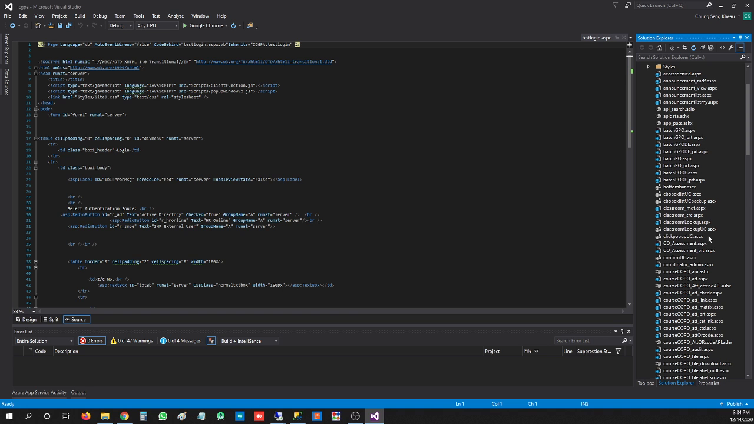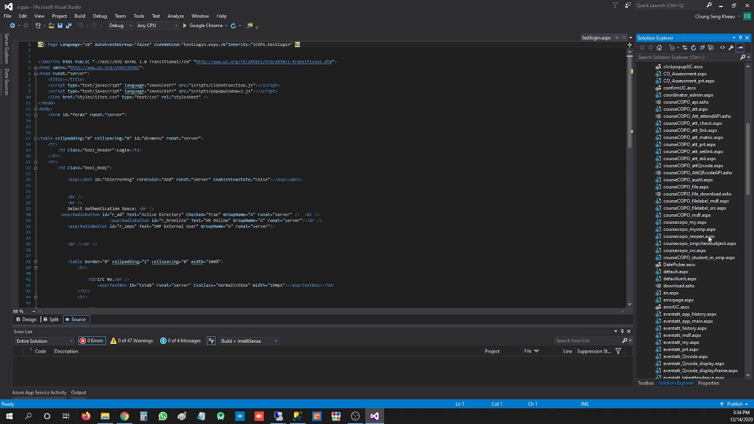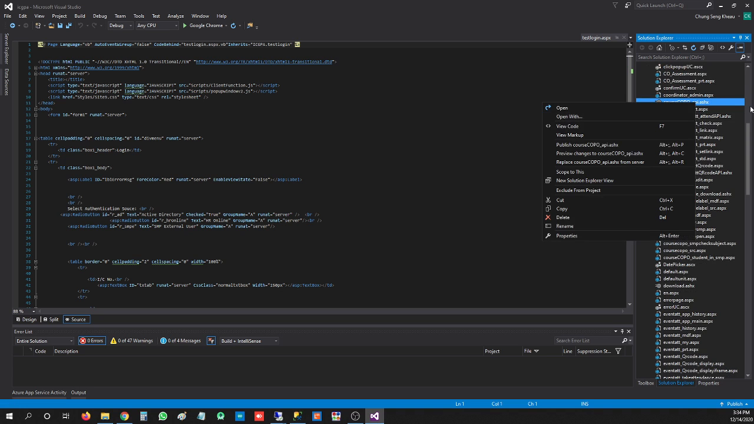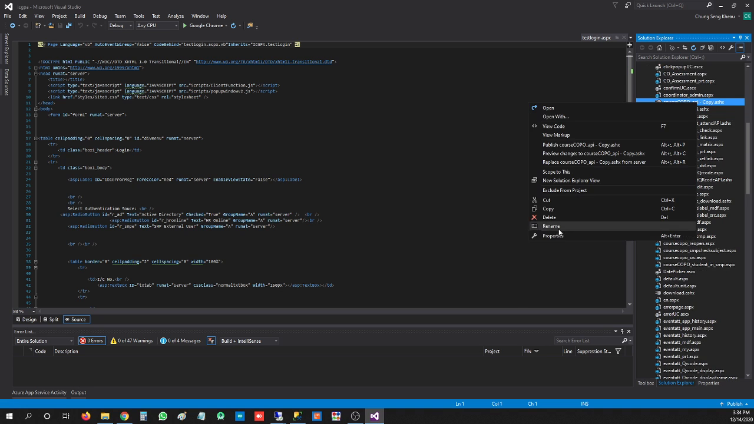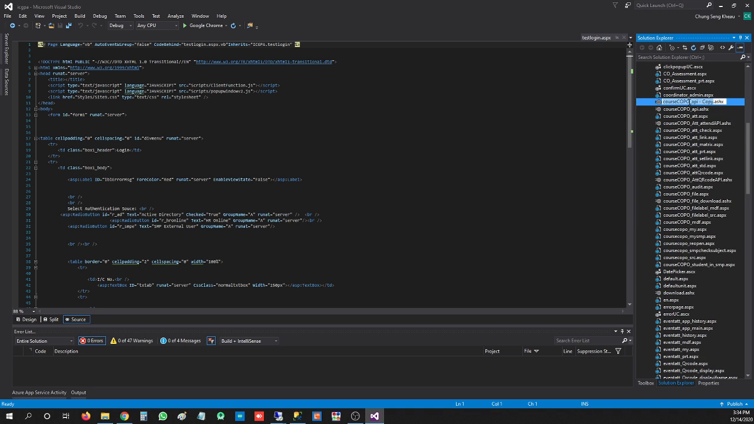Okay, I try to use this API. You duplicate it, Control C, Control V. Okay, and then I can rename it Test API.